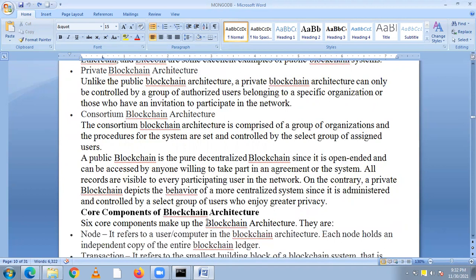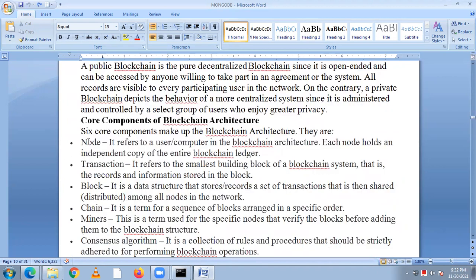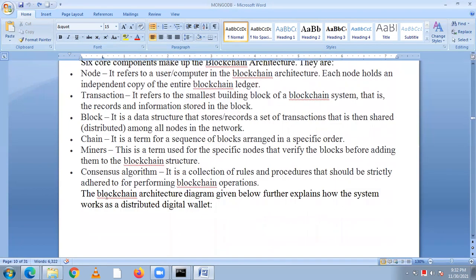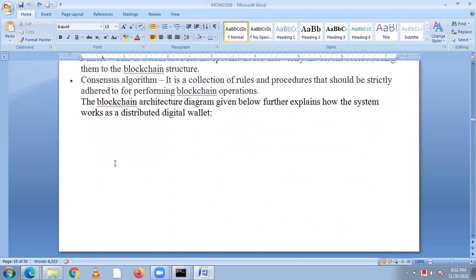Now, the core components of blockchain architecture: there are six components. The first one is node, the second is transaction, the third is block, the fourth is chain, the fifth is miner, and the last one is consensus algorithm. These are the basic and important six components of blockchain.